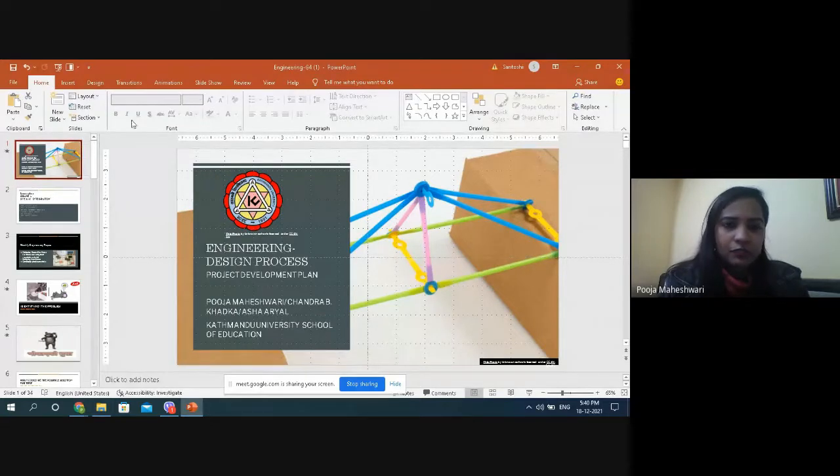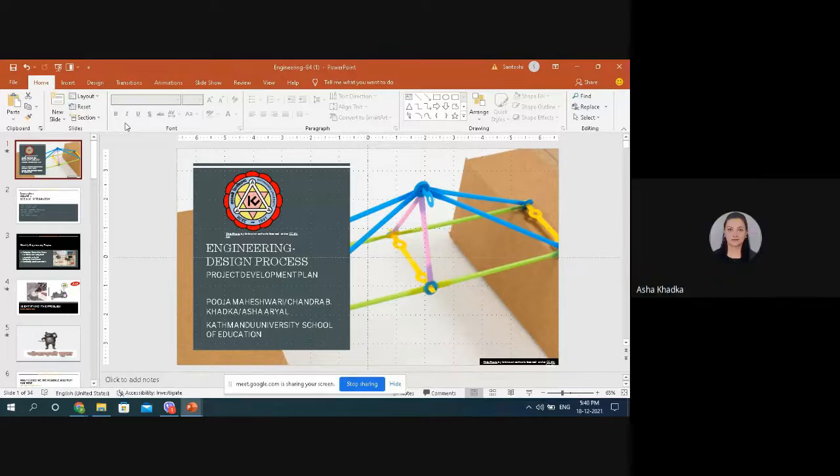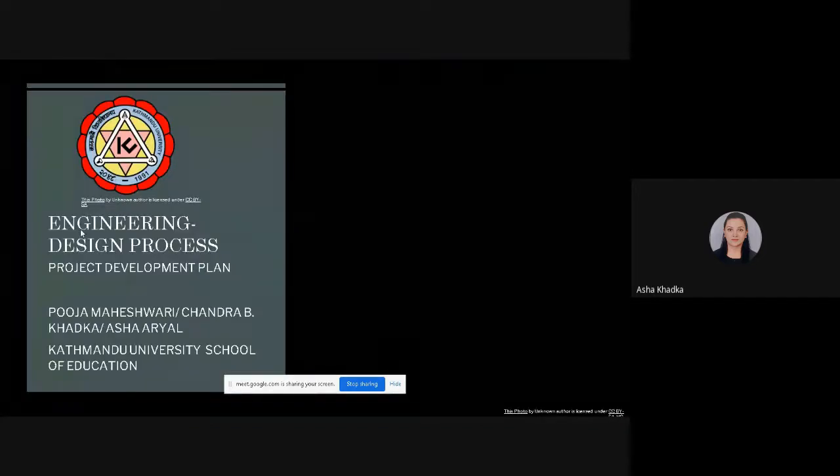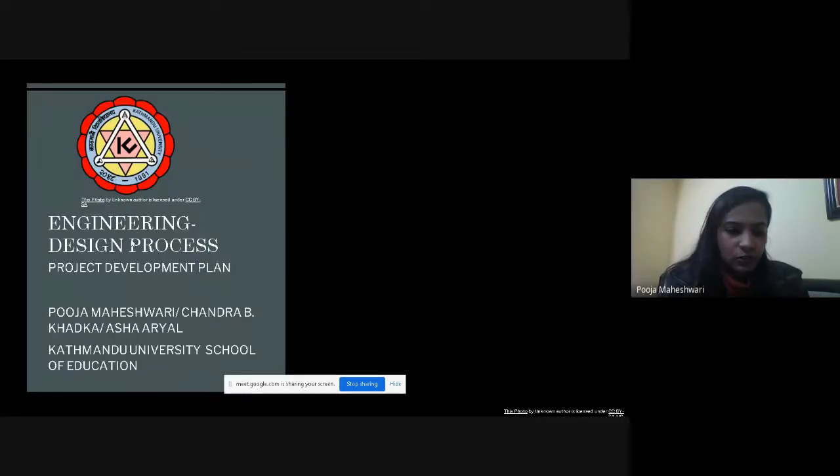Can anyone tell me if the screen is visible or not? Yes, the screen is visible. You may want to zoom up the slideshow at the beginning. Yeah, okay. Thank you very much.